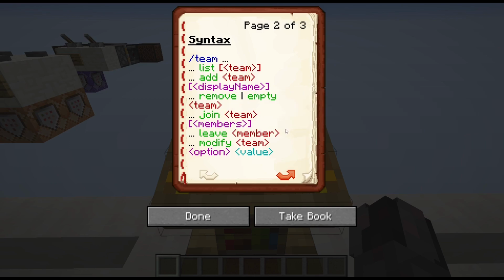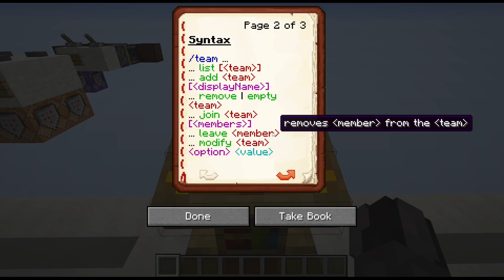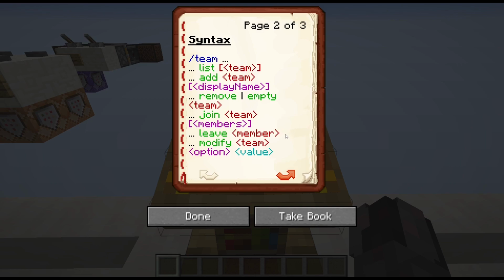If you want to remove someone from whatever team they are part of, it's even a bit easier. You just write team, then leave, and then the, again, unique identifier, player name, target selector. You don't even need to specify which team, since players or well, entities can always only be part of a single team. So it's not needed here.